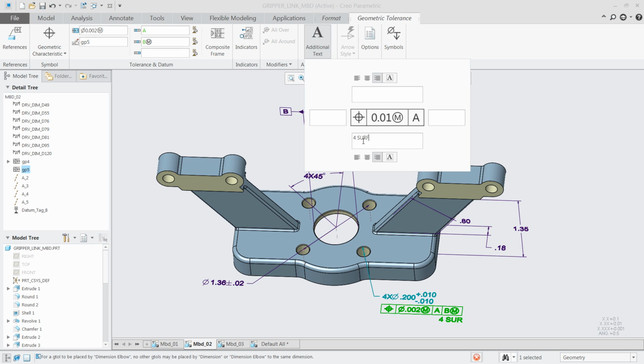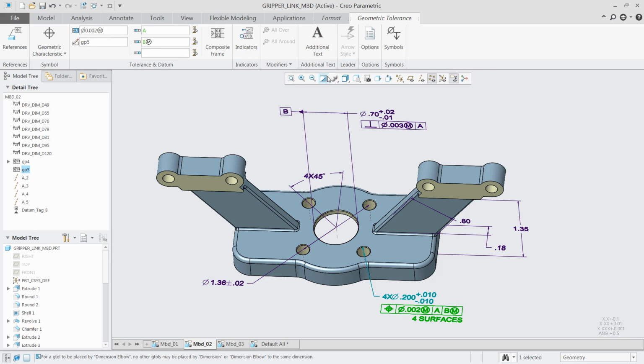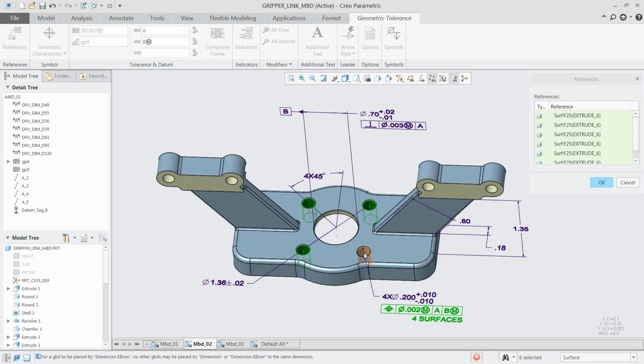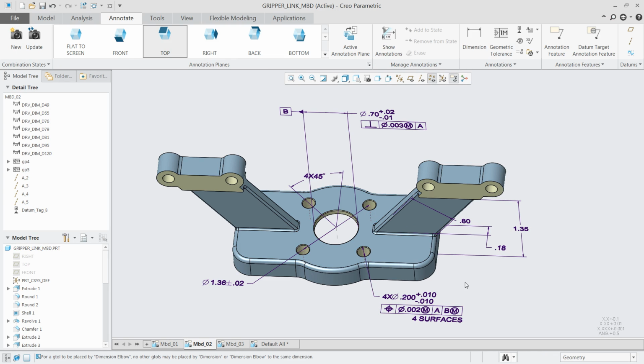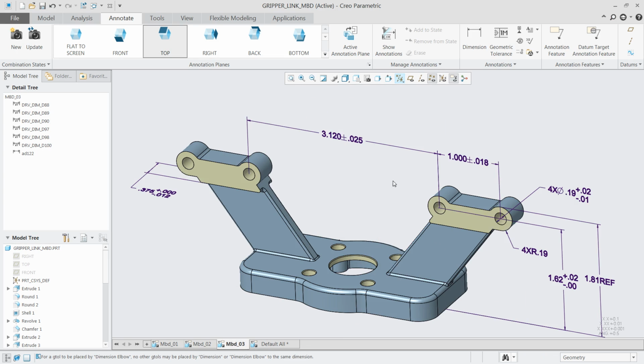Same thing here if I need additional text. Maybe I want to call out 4 surfaces. All I do is pick additional text, above, below, to right, to left, type it in, and makes it very fast and easy. And finally, I'll go ahead and call out those surfaces again so that this GTOL has true surface references. It'll keep track of them. If I delete one of those holes, it'll even tell me there's a problem here. So a lot of intelligence has been added.